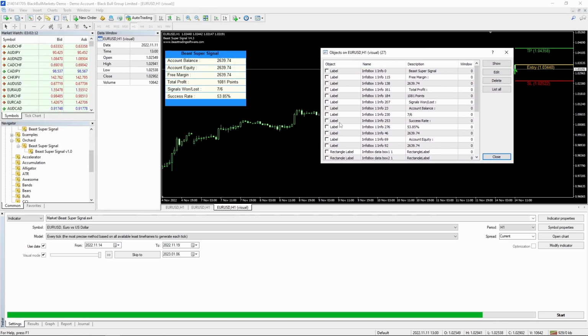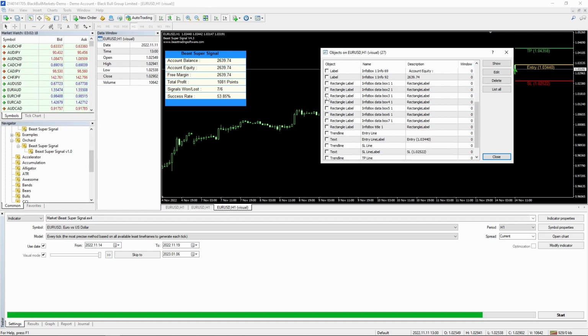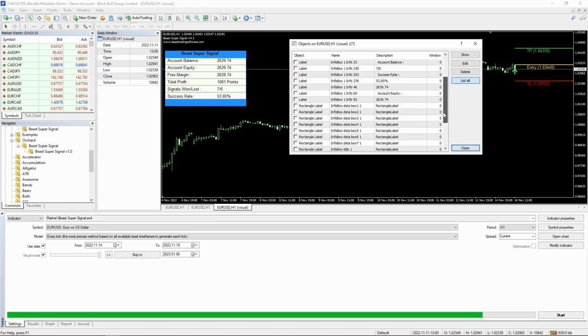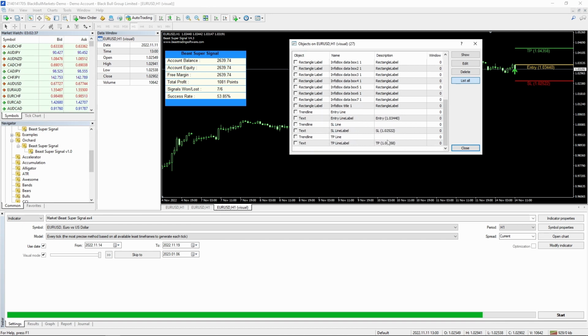I can see some labels, and that will be associated with this box that appears on the screen. More labels, and then I can see the trend lines, which are the entry, take profit and stop loss lines, and the labels that are associated with those, but there are no objects for the arrows. Just hit list all to make sure. No, there are no objects for those arrows.